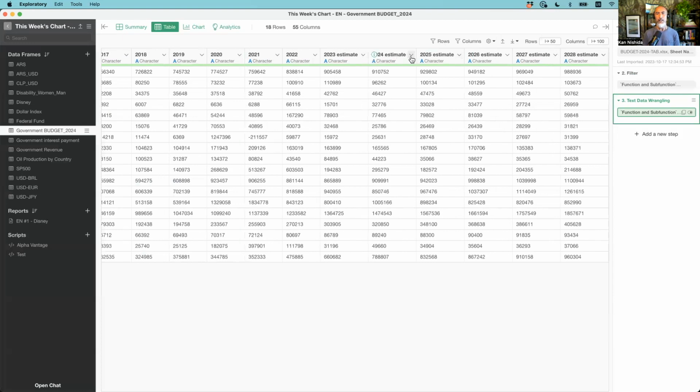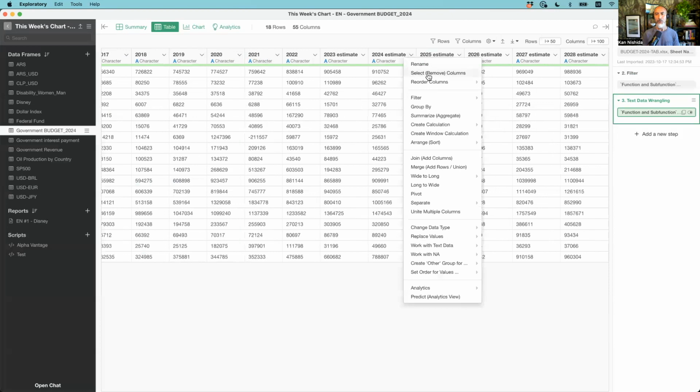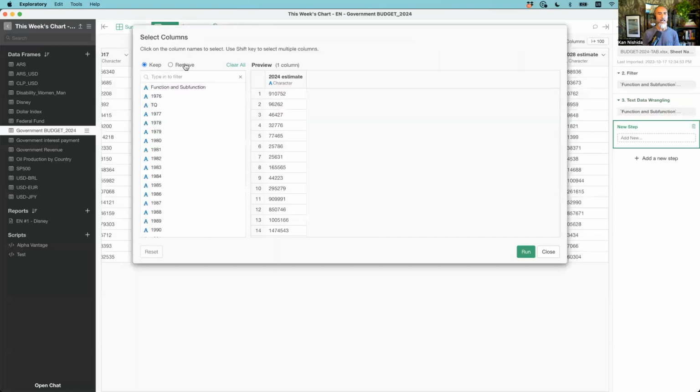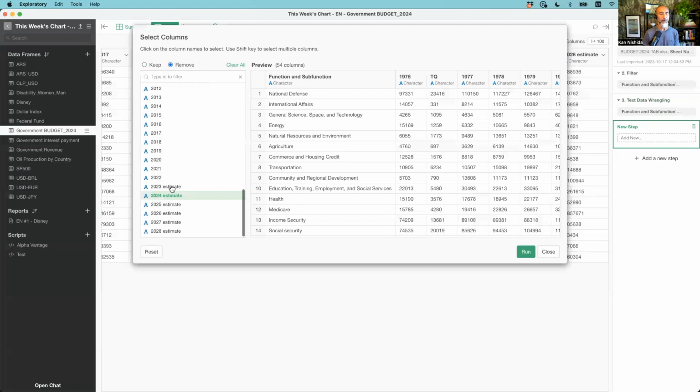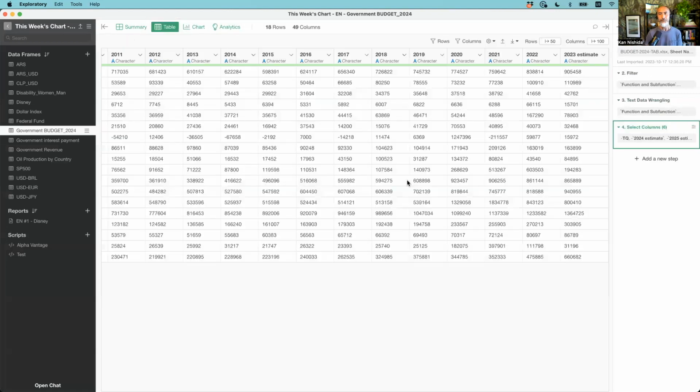Okay, so let's get rid of this and select remove columns. And then I'm going to remove this, and also all the way to 2028. Okay, so we don't need these columns. I want the information up to 2023. I'm going to click on this one too. We don't need that because it's enough to have 1976 and then 77 and 78 and so on. Okay, so click run. And then we have that.